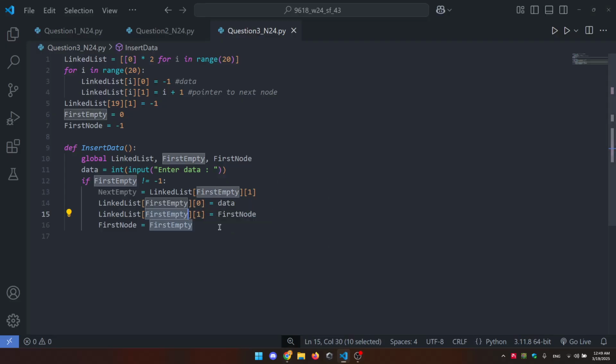And we're going to get into it very soon. I'm just going to show it to you very quickly. So first node is ultimately going to be first empty. And basically first empty can automatically be linked list. Oh, we cannot do that.